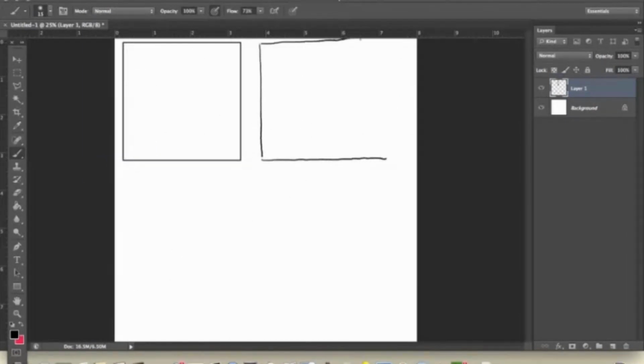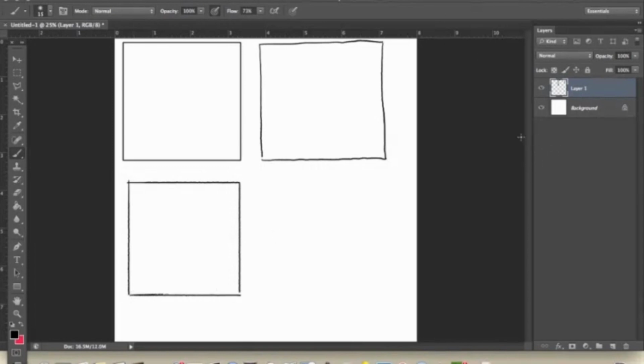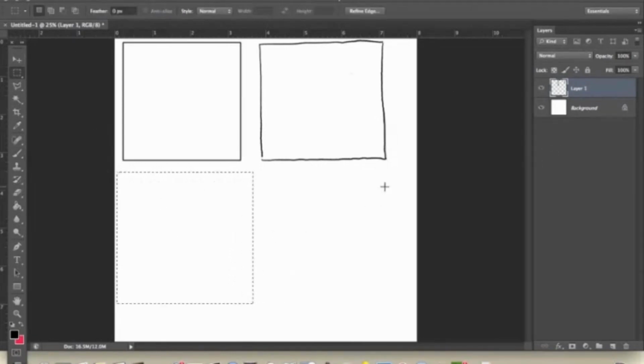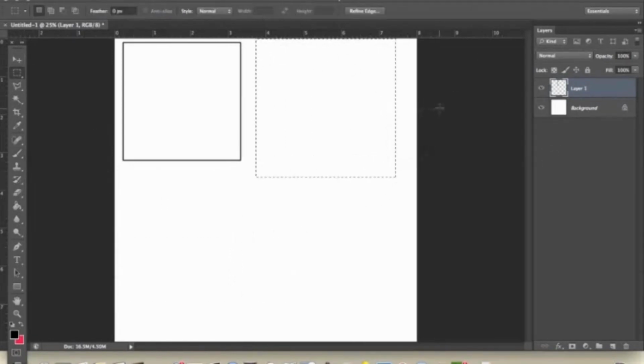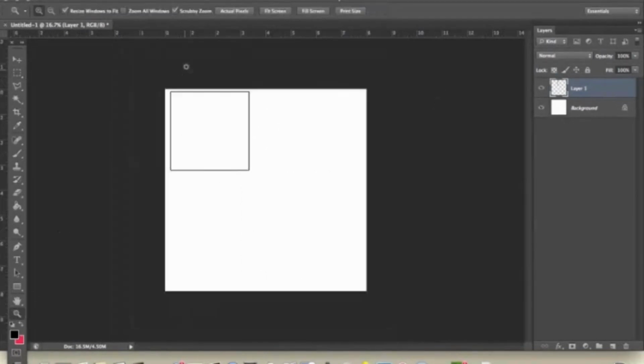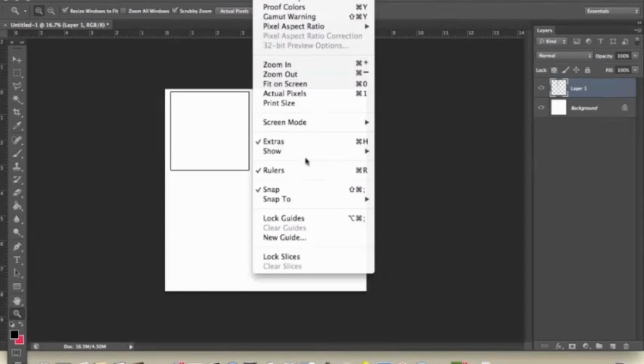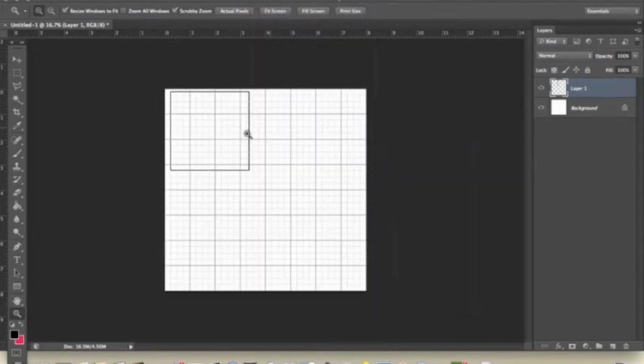A lot of cartoonists actually draw their panels by hand so that they can match the style of their comic. There's two ways to do this. Either simply do it freehand or hit Shift while you draw a line in order to make sure it's perfectly straight. A great way to make sure everything is well spaced is to use the grid on Photoshop. You can turn the grid on or off by going to View, Show, Grid.